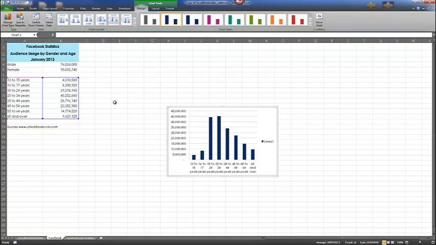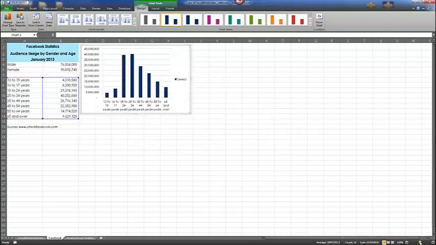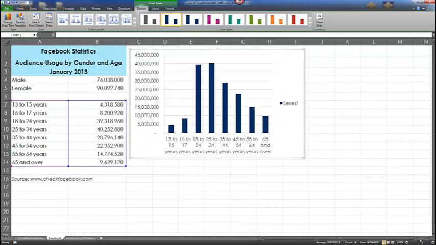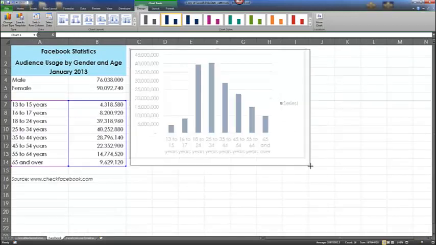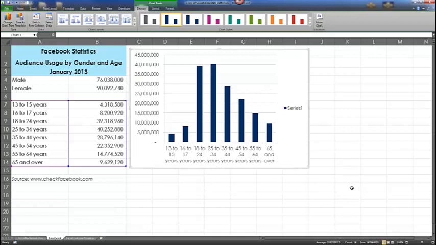Once you select the clustered style, the chart will automatically display. Next, we'll move the chart so it's to the right of our table. Then I'm just going to make my table a little larger so it fills over to column A and down to row 14.